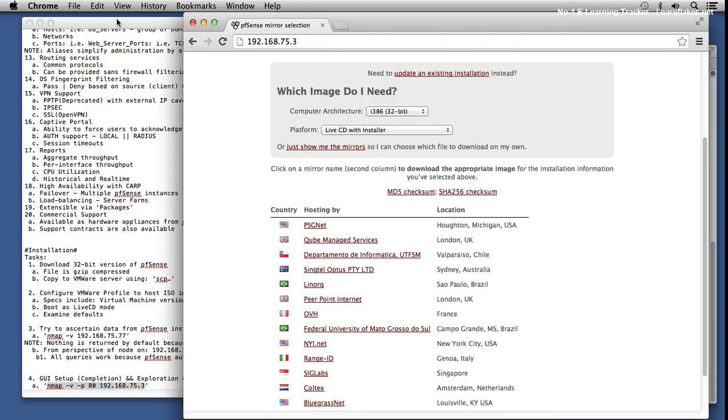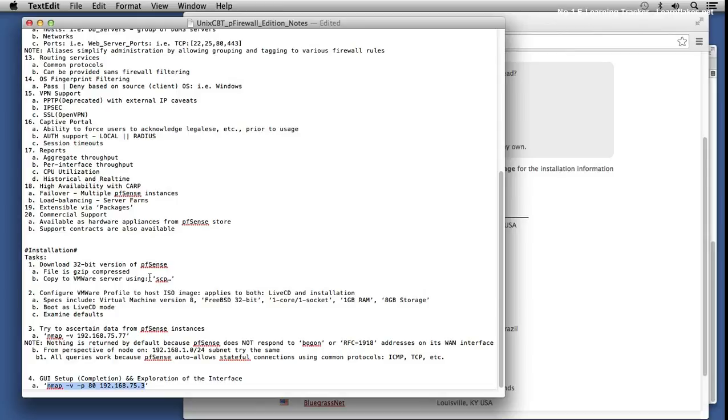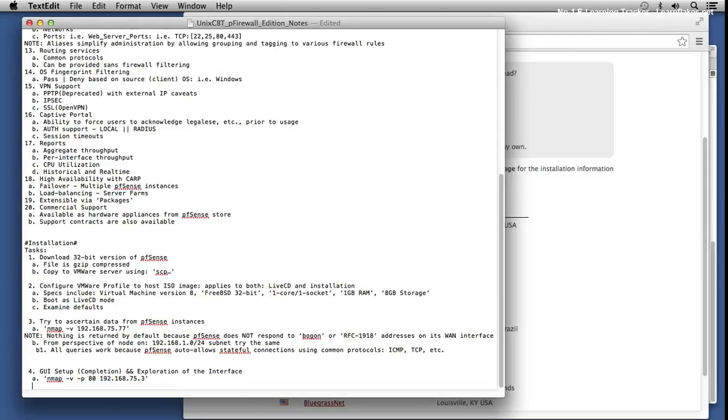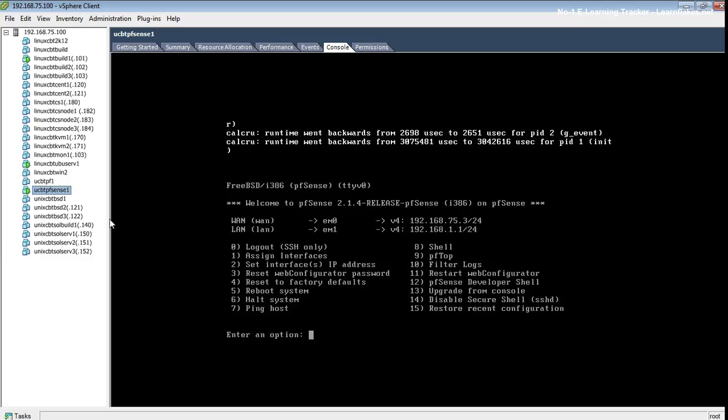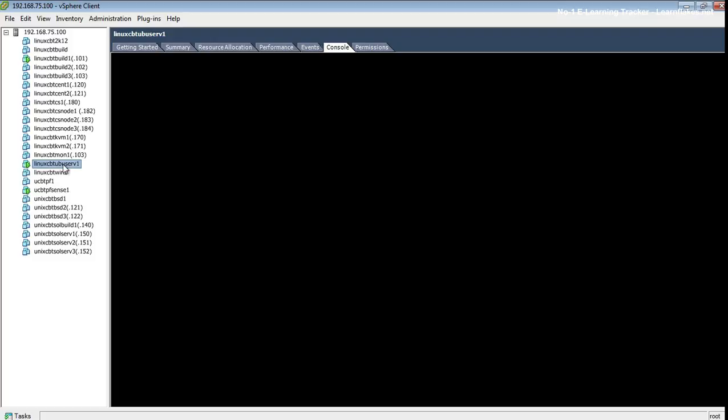But how about accessing the internal IP address 1.1? Certainly this nmap works when querying the internal address from the other side. So let's paste that in, and it returns, of course, that port 80 is listening. So it returns affirmatively, and we can confirm that by querying, as we've already done, from the console of an internal node. So for example, Linux CBT ubuserv 1's console.